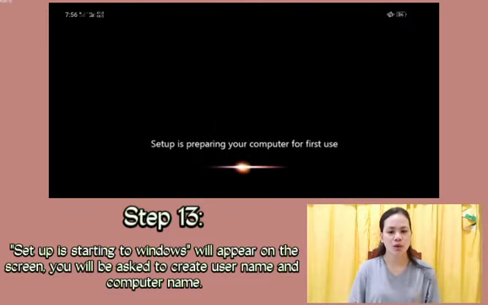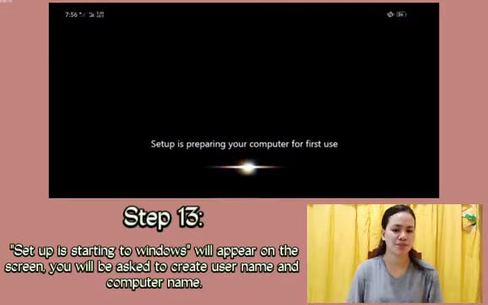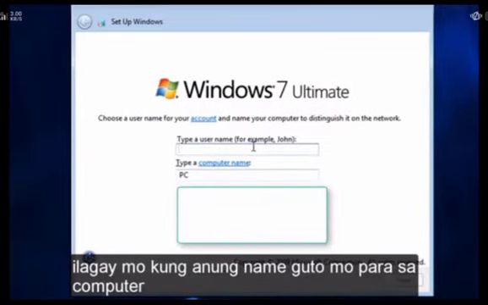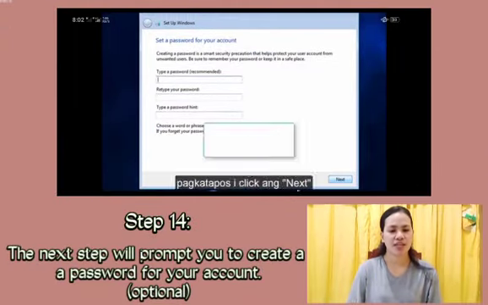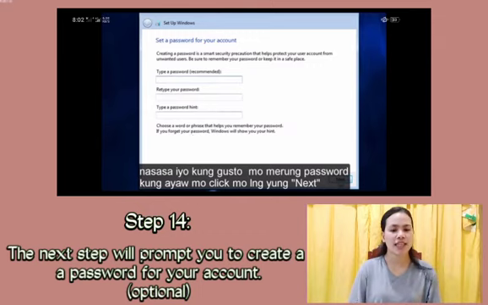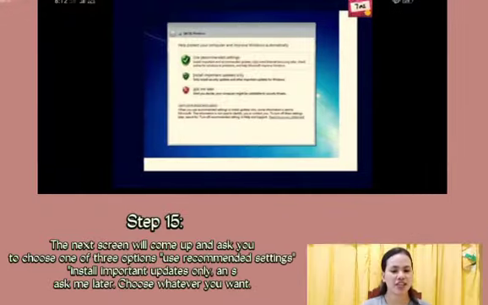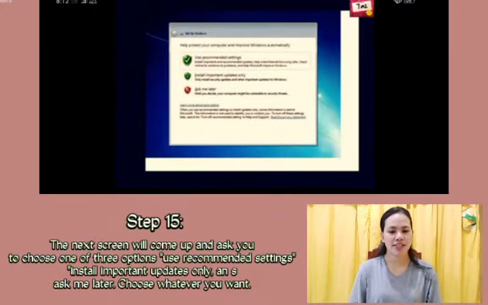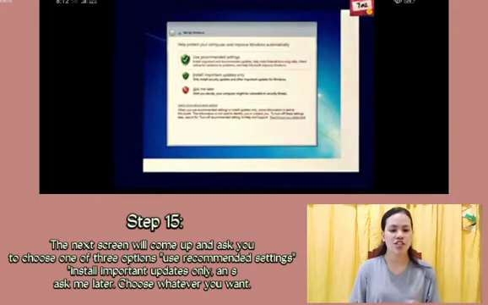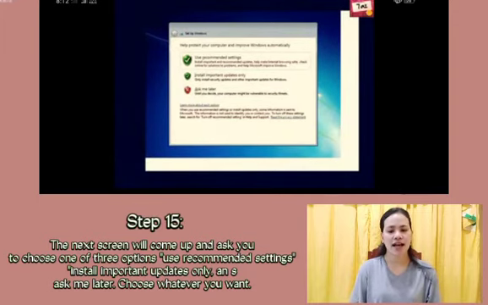You will be asked to create a username and computer name. Step 14. The next step will prompt you to create a password for your account, but it is only optional. Step 15. The next screen will ask you to choose one of three options: Use recommended settings, Install important updates only, and Ask me later.